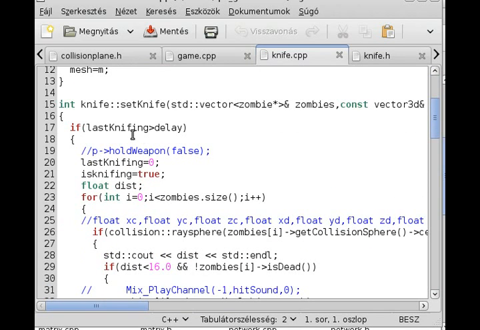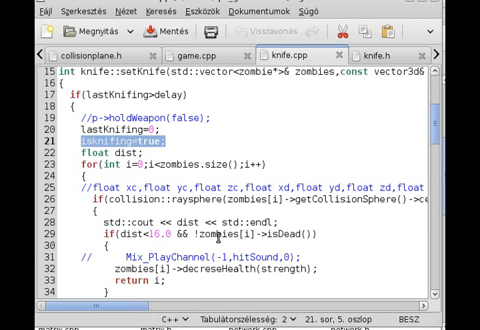The setKnifing. First of all we have to determine if we can knife again, so the last knifing is greater than delay. For example, if we can knife every 30 frames and the last knifing happened 40 frames ago, then we can knife. Then I make the hold weapon, not right here, but somewhere I do. Anyway, I think this doesn't matter. Okay, so the last knifing I make 0 because we just knifed right now. I make knifing true, and then I go through all of the zombies and do a ray sphere test to determine how far away they are.